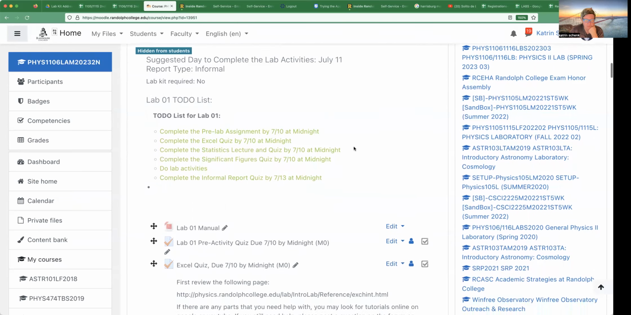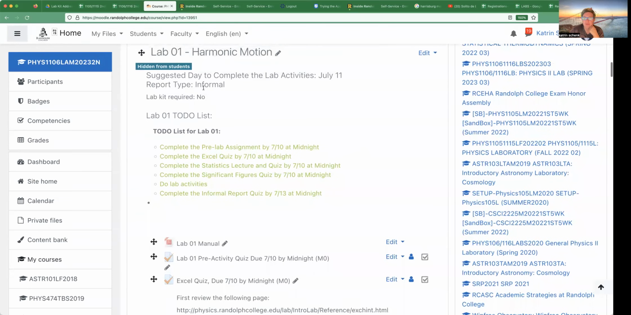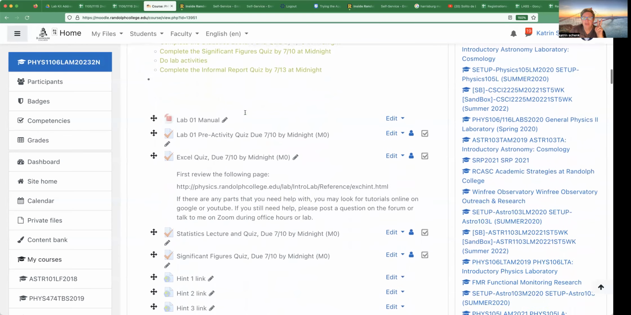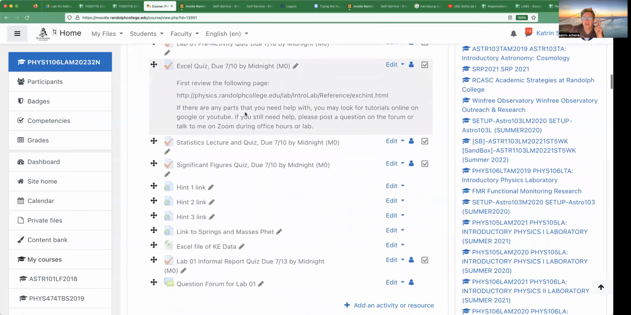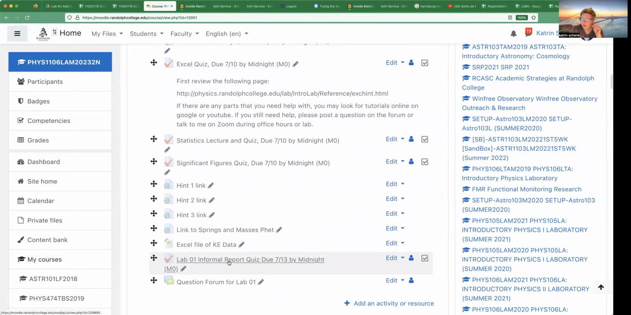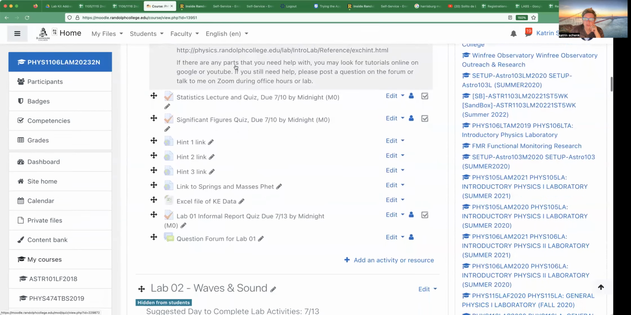Okay. Now, there are different types of labs, all right? You might have seen that, for instance, lab 1 is informal. And all that means is that there's a quiz down here that you need to take for that lab, okay? So it's not a formal lab report. You just take that quiz when you're done with your stuff, okay? And a lot of these other things are quizzes, so you'll be used to that when you get there.